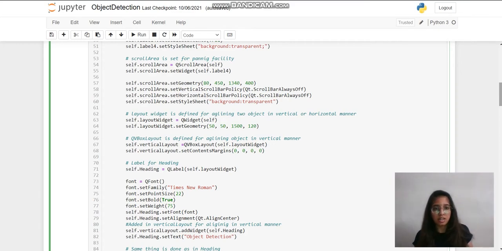Then I have defined a layout widget and it is used for aligning two objects in a vertical or a horizontal manner. For example, if we define a QVBoxLayout, then it will align the two objects or two items in a vertical manner. Or if we define a QHBoxLayout, then it will align the items in a horizontal manner.